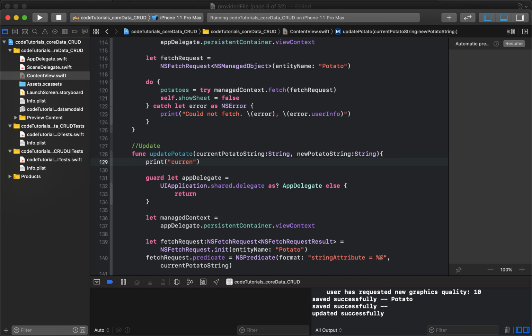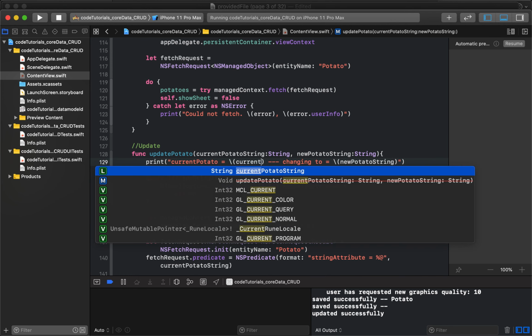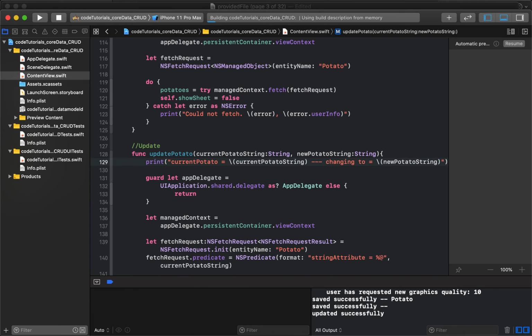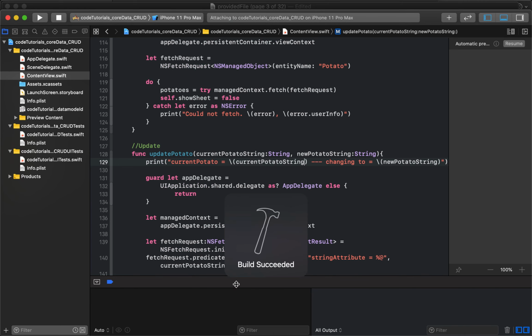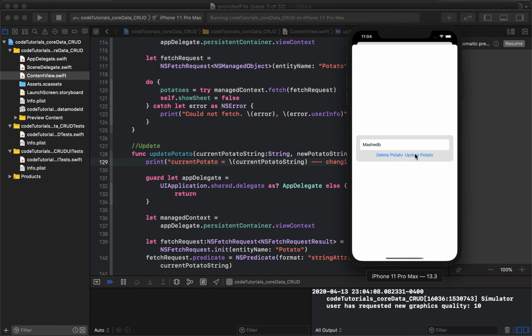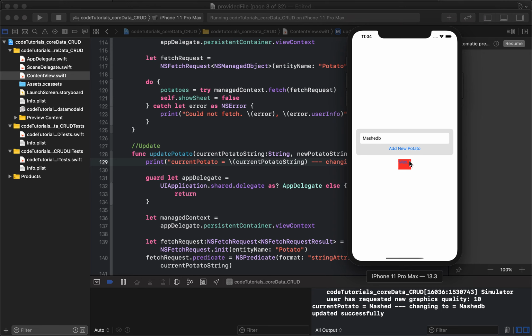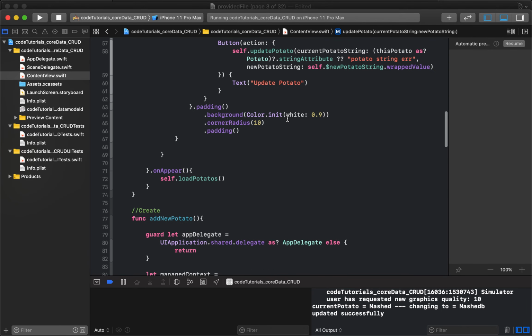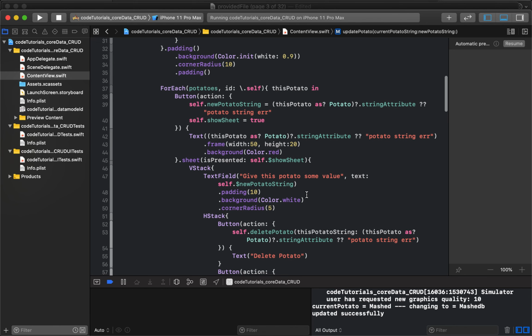So current potato equals, then we'll say changing to, so new potato string here. This one's the current potato string here. Okay, so save it and we'll run it just to make sure we didn't miss anything. Okay, so maybe I'll click on mashed, and I'll make this say mashed B, update potato, changing mashed to mashed B. We can't really see it, so I'm going to make sure that the next time we run this, it's 200 wide.